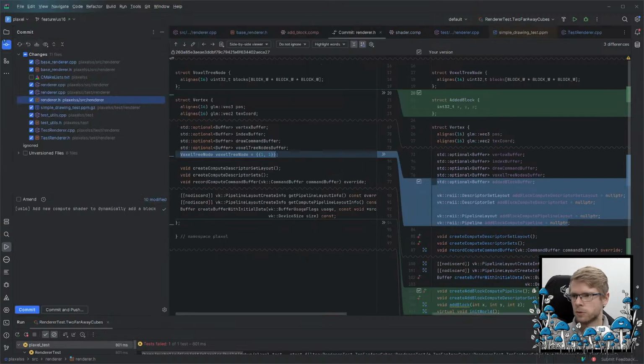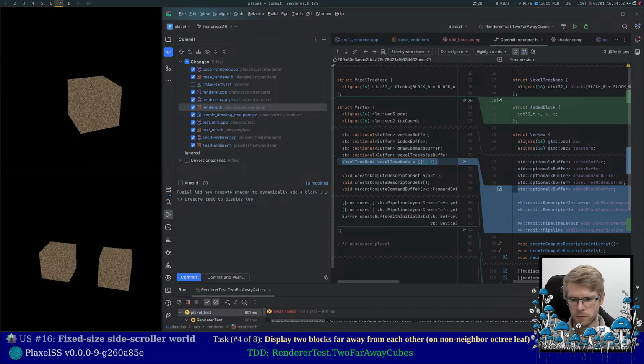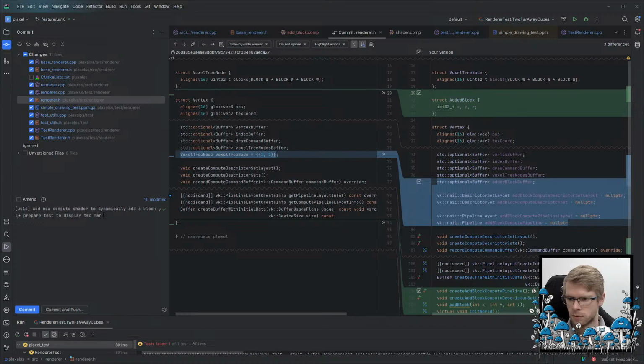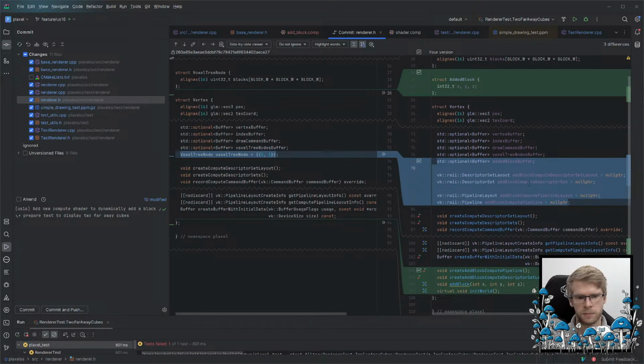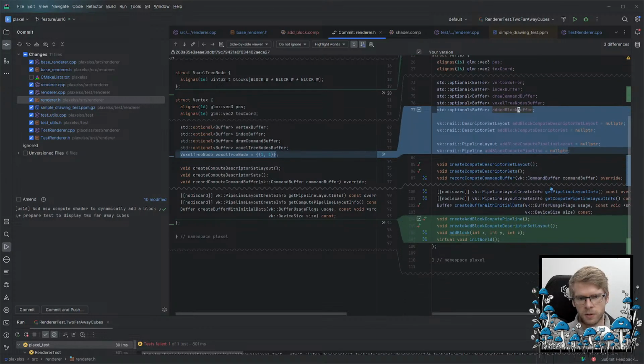What I did also, I prepared a test to display the array cubes. It should be okay.